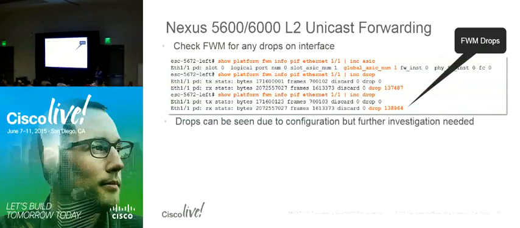Question? The question is, are these drops input discards in queuing? Is that what you're trying to ask? The answer is no, these are forwarding drops, because first we have to make a decision on whether to forward the frame, and only then do they go to the queues and the discards come next.